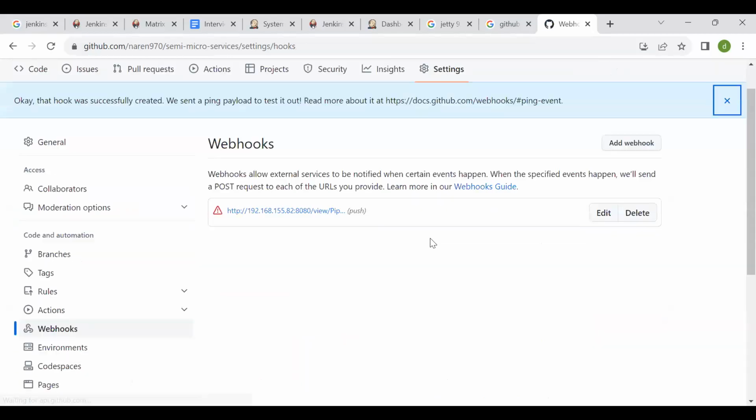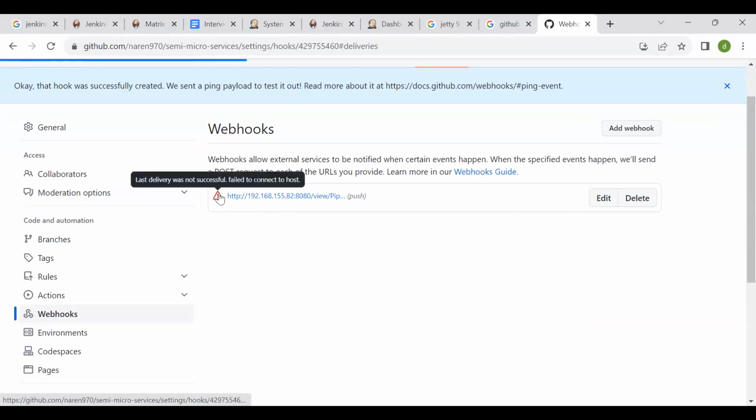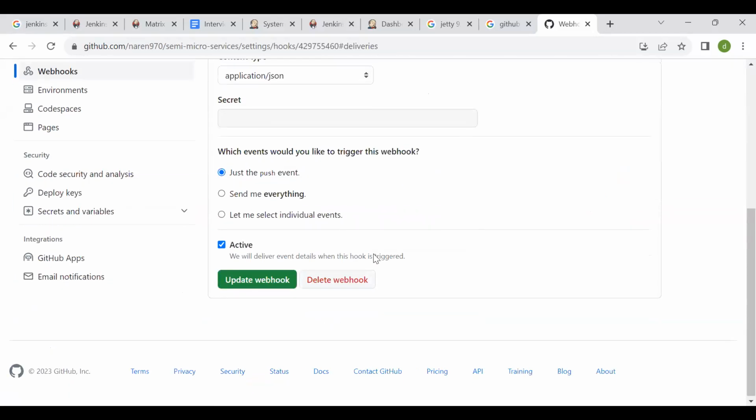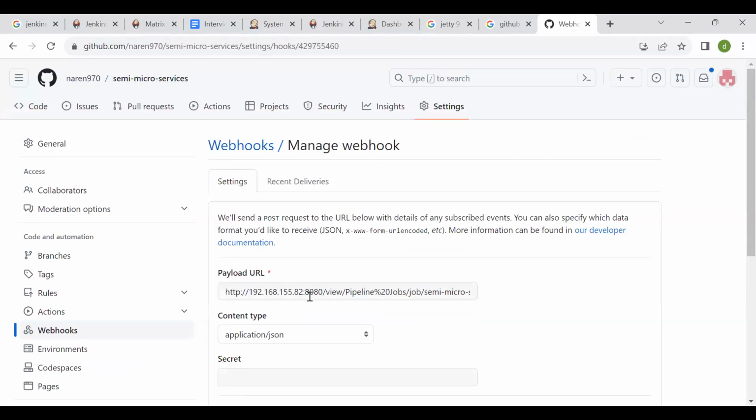That's it. And then it will automatically get triggered and try to push it, and it will fail. If you just click on here, it will tell you the last delivery was not successful, failed to connect to host. This is the reason why: because this is my local IP address, which is not available on the internet.